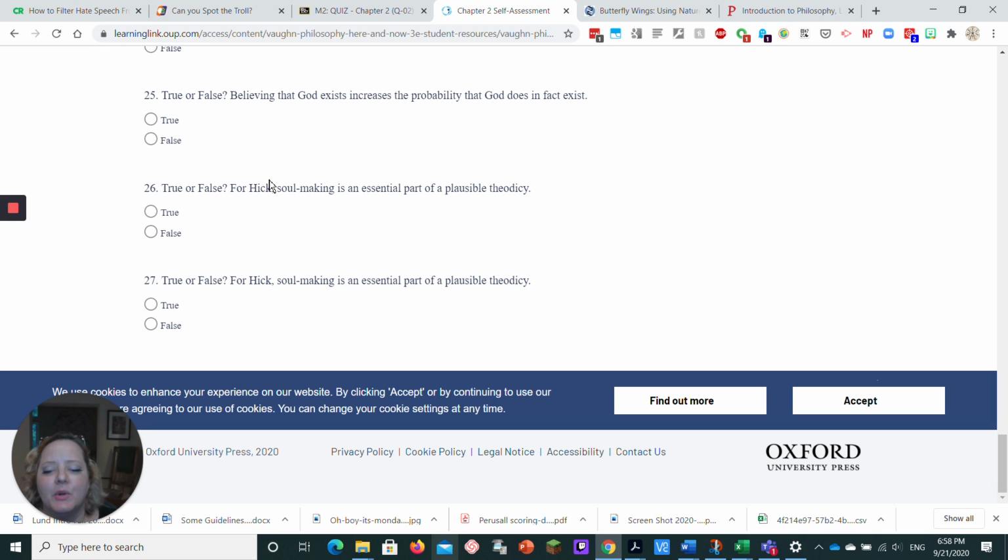This is a strange quirk of the Oxford University Press free resources here. You'll see that in every unit of self-assessments, they have the same question twice at the end of the quiz. That's just a strange quirk that they've never fixed. So there it is.